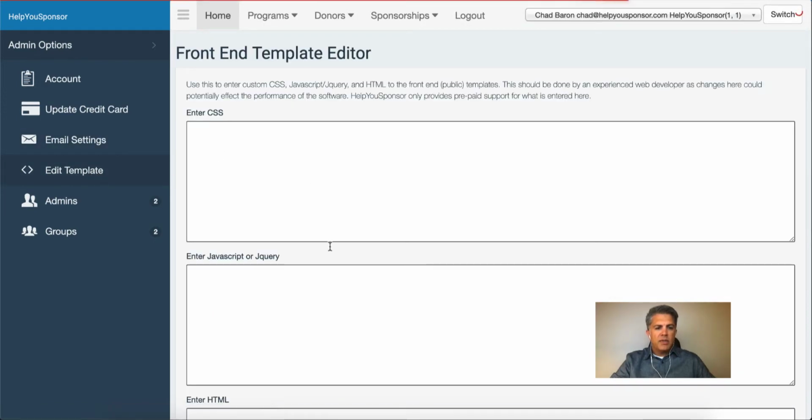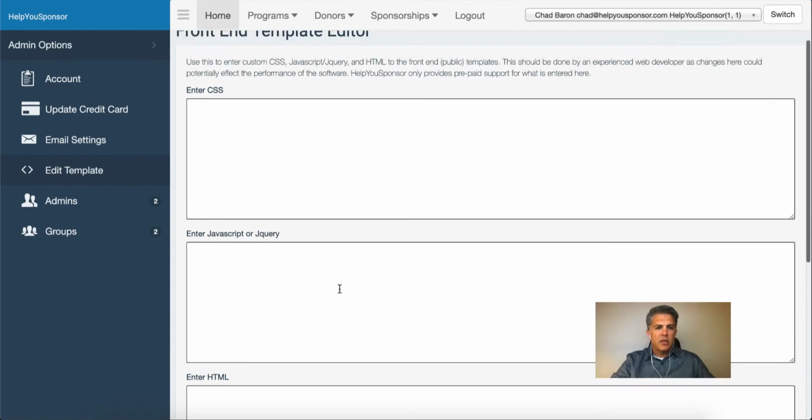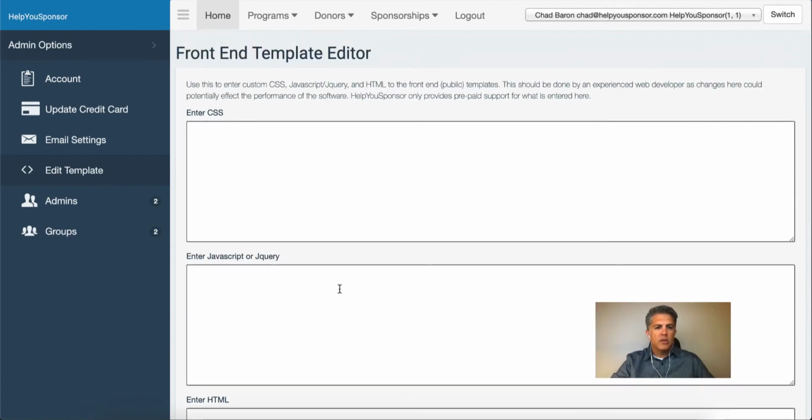The edit template, this is something that you won't really need to worry about. This is more of an advanced feature that if you have a web developer who wants to edit the front end of the website, they can come in here and make a custom look and feel. But for the most part, most people will be just embedding it into your current website, and so you don't need to worry about this.